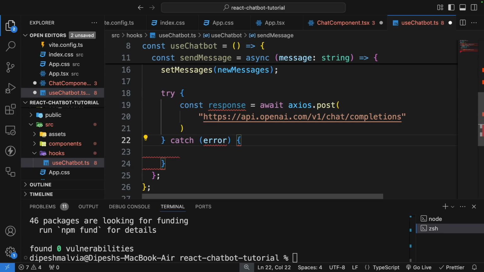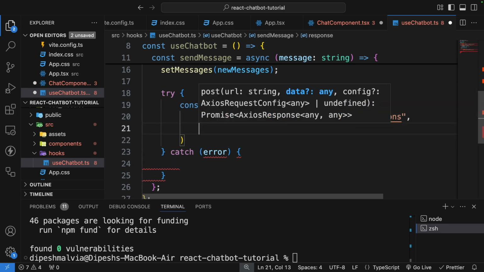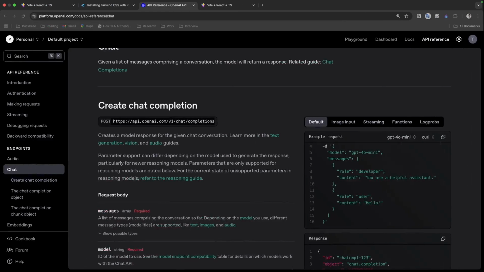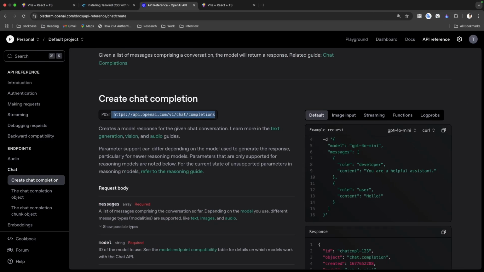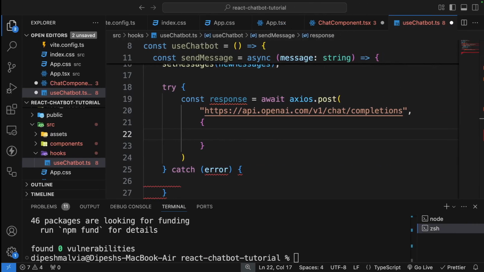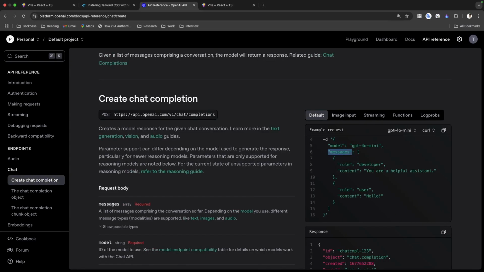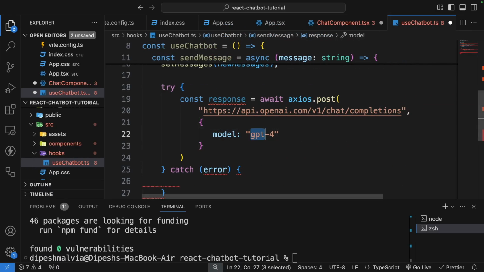So we have our endpoint, and after the endpoint we need to send the body. To send the body, first we have to provide the model. You can get all this information here, that you will have the model and then you will pass the messages and everything. So we are going to do the same thing. Let's have the model, and our model is GPT-4. So maybe we can just copy this from here. I will copy, okay, and I will put the model here.